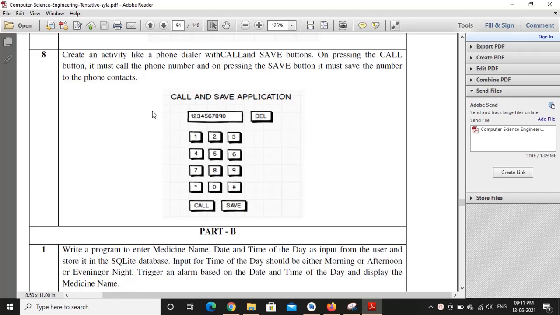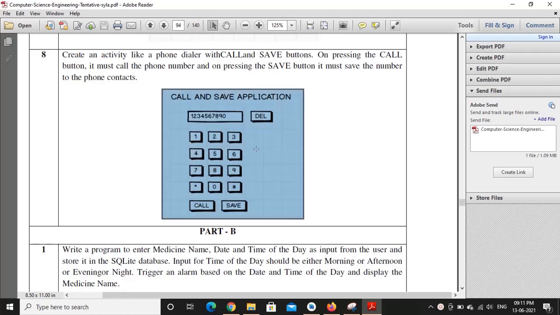In this video we will discuss the 8th experiment of part A, that is, create an activity like a phone dialer with call and save buttons. On pressing the call button it must call the phone number, and on pressing the save button it must save the number to the phone contacts. This is the given design of the application.